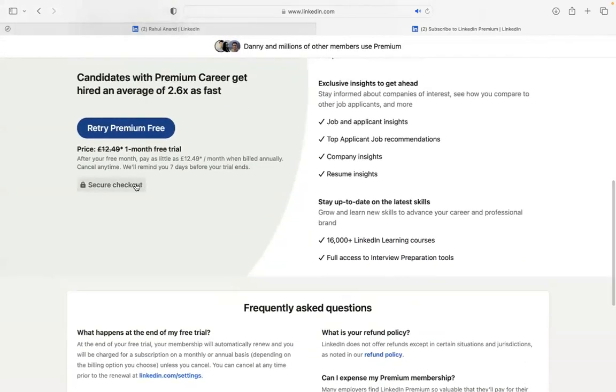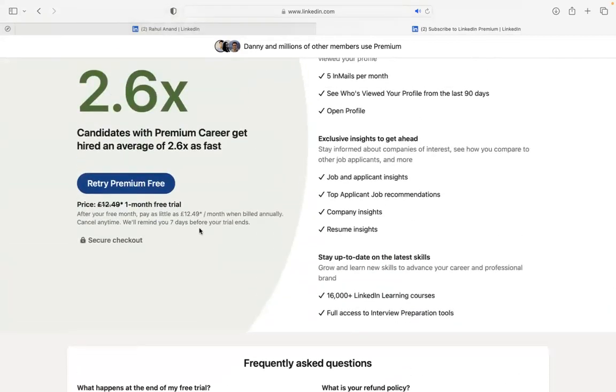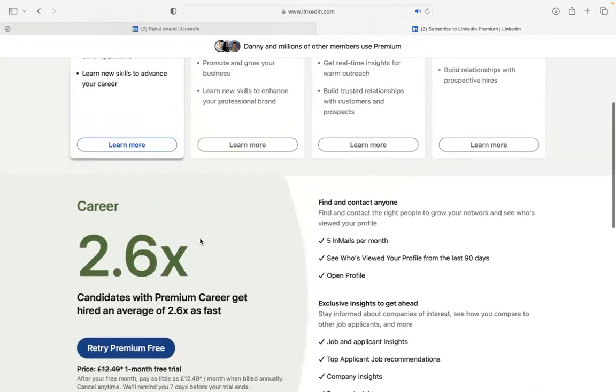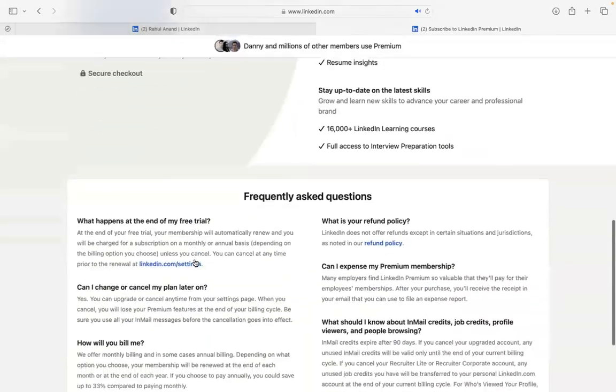So in your region it will show something else, like 1500 rupees or something like that. In my region it is showing me pounds, and then 1 month free trial. So once I click on it, it will create a free LinkedIn Premium profile for the first month, and after that it will ask me to pay.